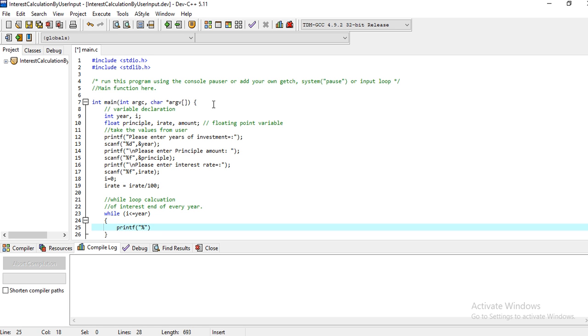We are using the format specifier %d for year and %f for the floating point value, that is the interest calculated at the end of every year. So we are taking two values after the decimal point, so we have used .2, and we are printing every value on a new line so we do not get confused. And what value we need to print, that is i, from the start to less than or equal to the year value.